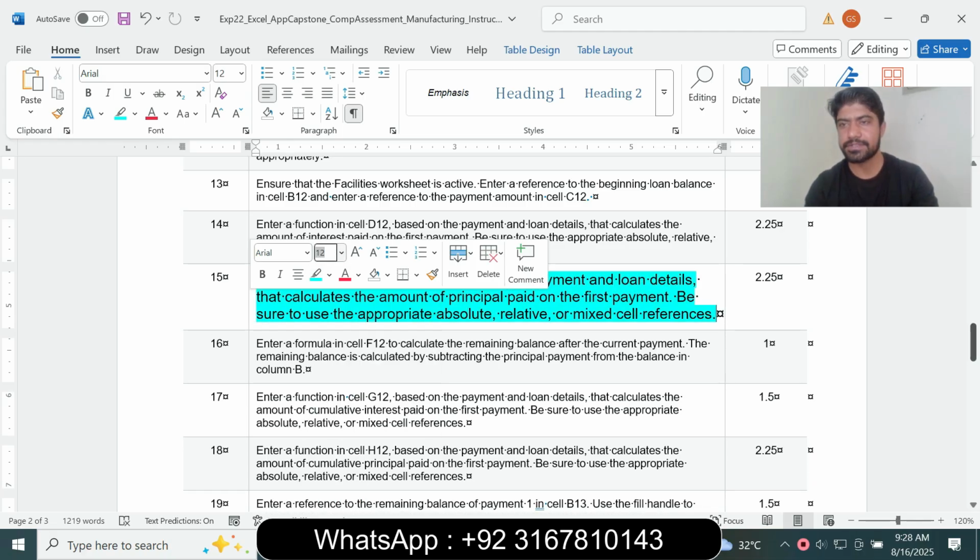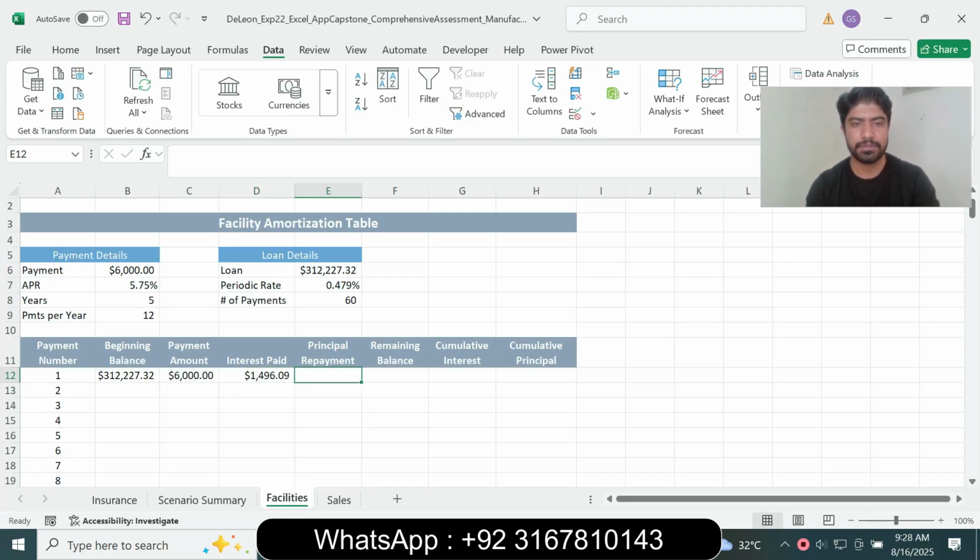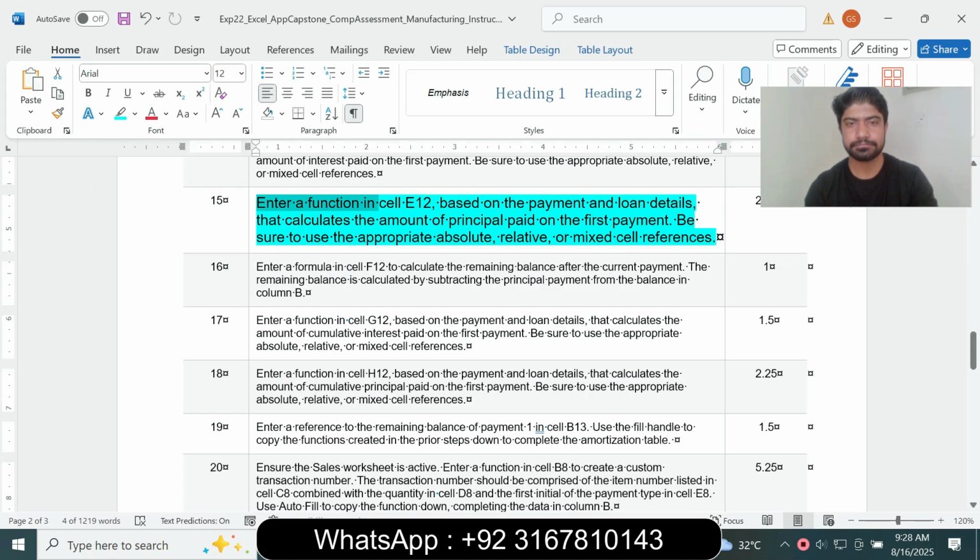So question number 15 is: enter a function in cell E12 based on the payment and loan detail that calculates the amount of principal paid on the first payment. Be sure to use the absolute cell reference or mixed cell reference. So enter the function in cell E12, based on the payments and loan detail that calculates the amount of principal paid on the first payment.